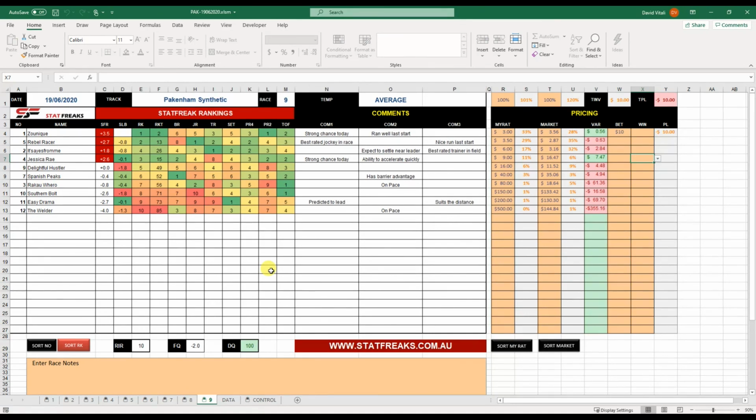We've got the video for the Greyhound one available as well, so check out that one, which pretty much works exactly the same, plus a few different layout settings and things like that to support the Greyhound runners.